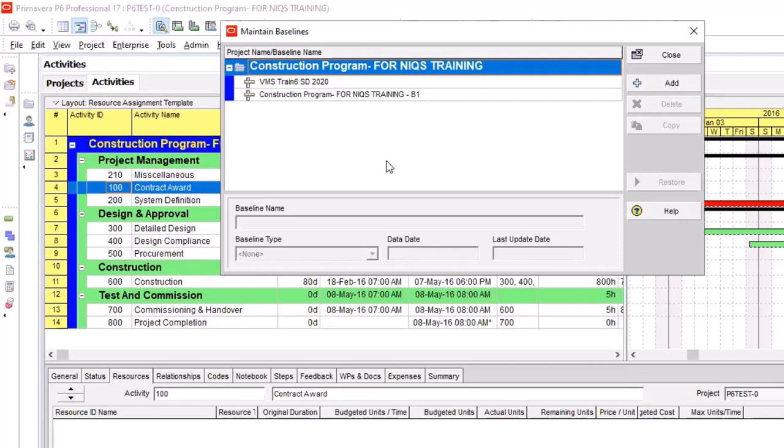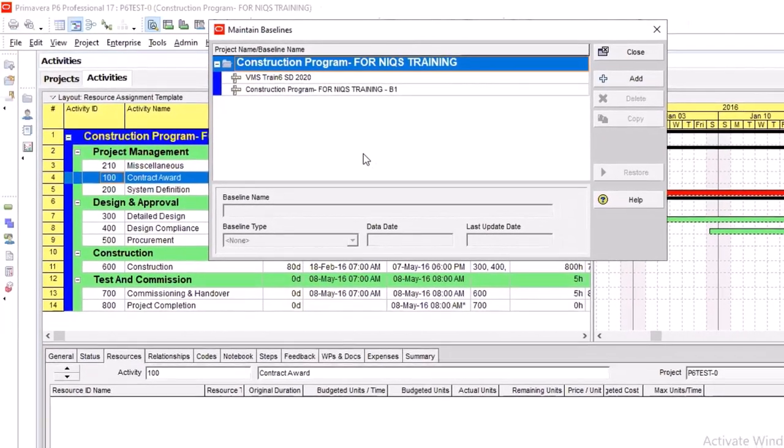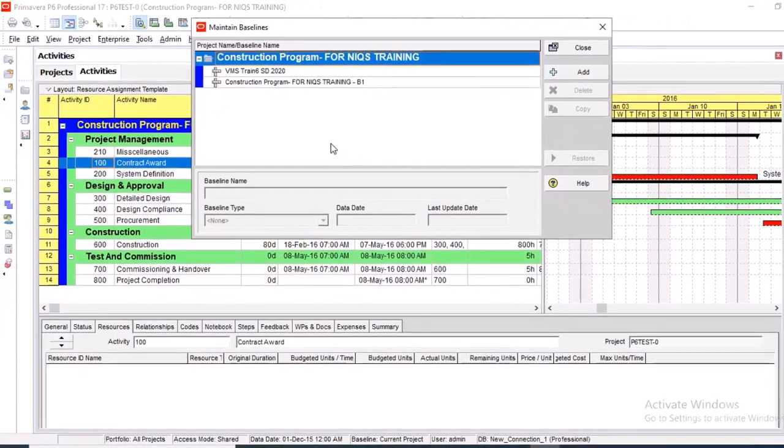So those are the two ways you can maintain a baseline. You can maintain a baseline of the current project, or you can maintain a baseline of another project that is not the current project, but it comes in here. That's how to bring it in for analysis or whatever you want to do.